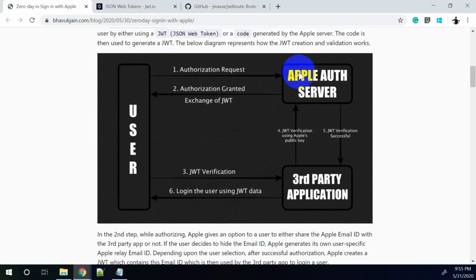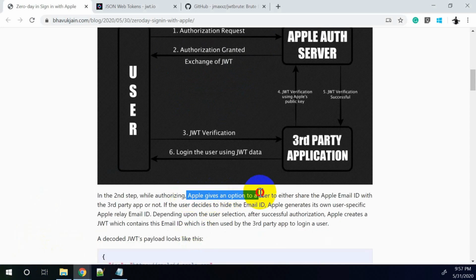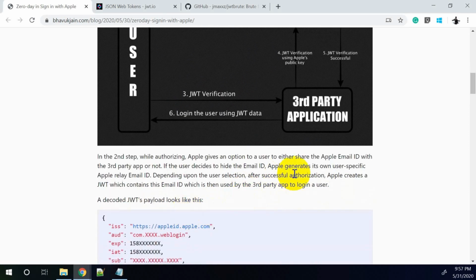So if you look at this particular diagram, you will get a better idea. You could see in the graph, it explains quite clearly that a user basically sends an authorization request to the Apple authentication server. And here you could see the authorization granted with the exchange of a JWT token. So the flaw was, Apple gives an option to a user to either share an Apple ID with the third party app or not. If the user decides to hide the email ID, then Apple by default generates its own specific email ID value and sends it, you could see here.